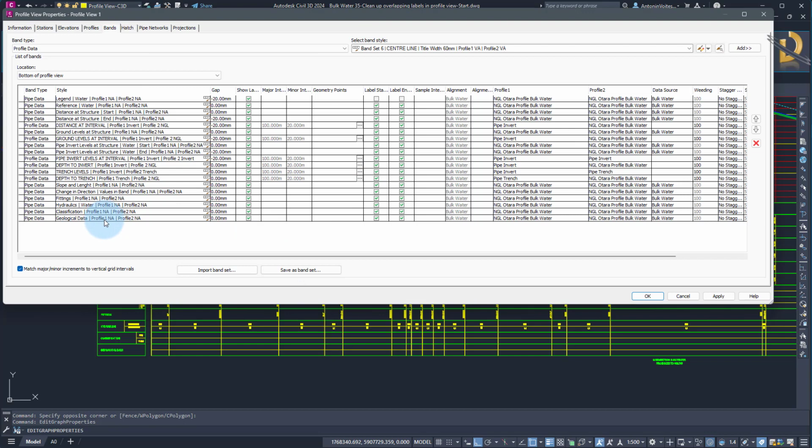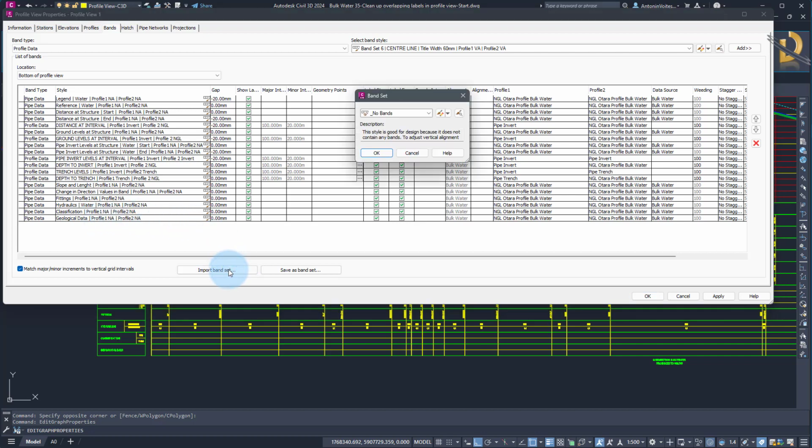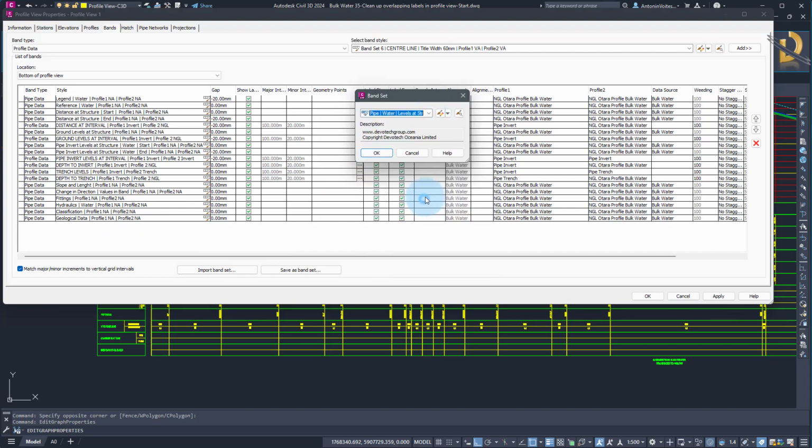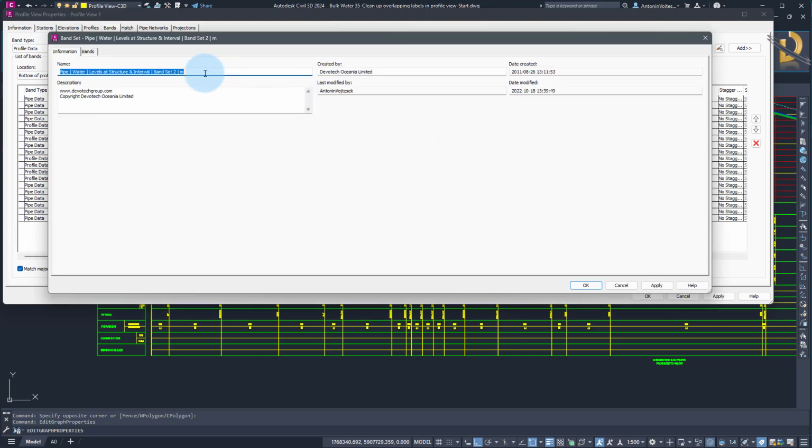What should be the name? I can't remember what the other band set names are. So I will copy the name from the other band set. So that's why I'm going first to import band set, but I'm not going to import it. I'm just going to copy the name, and the name is levels as structure and interval band set 2 or 1, doesn't matter. I'm going to edit current selection.